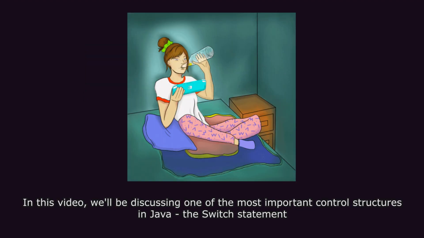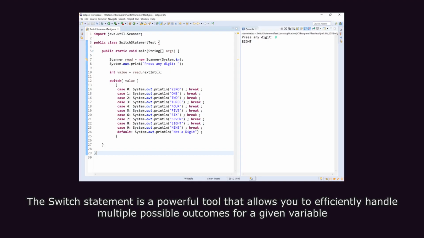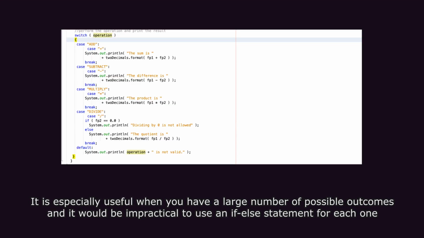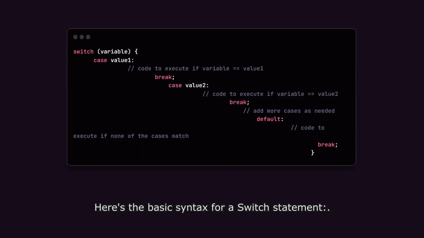In this video, we'll be discussing one of the most important control structures in Java, the switch statement. The switch statement is a powerful tool that allows you to efficiently handle multiple possible outcomes. It is especially useful. Here's the basic syntax for a switch statement.